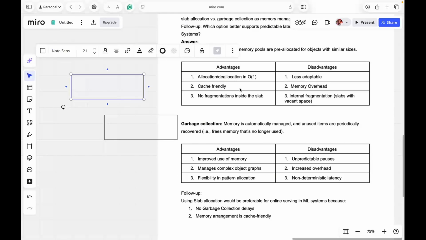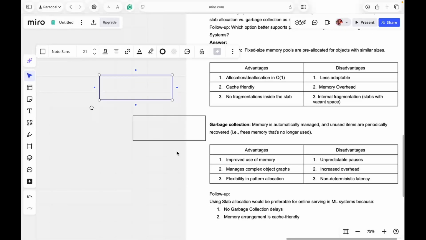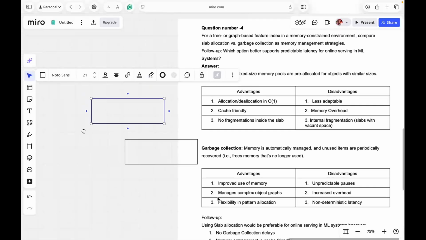Also, it's cache friendly, so all objects are stored close together in memory, which makes it easier for the CPU cache to access them efficiently. So lookups are faster, and no fragmentation happens here, as I'm directly adding data of similar size inside a slab. All blocks are equal in size, so no space is wasted, and everything stays compact and clean.